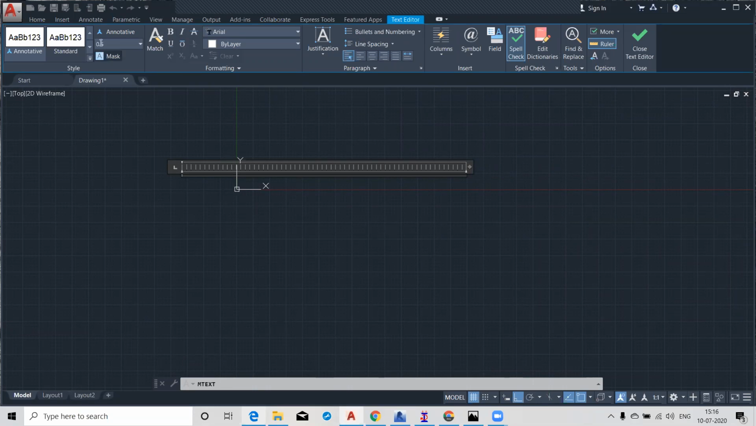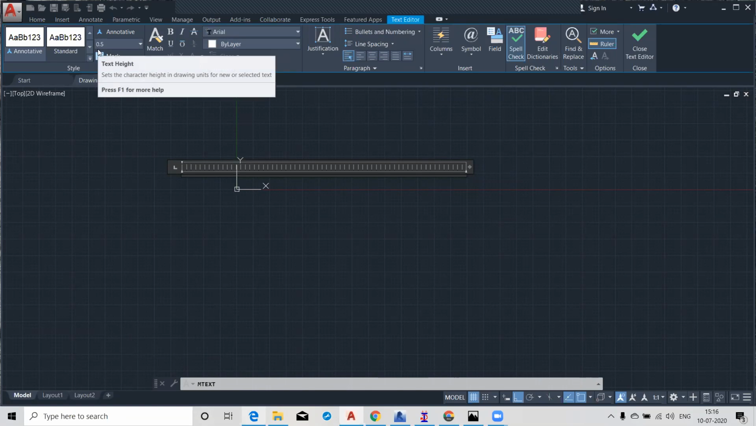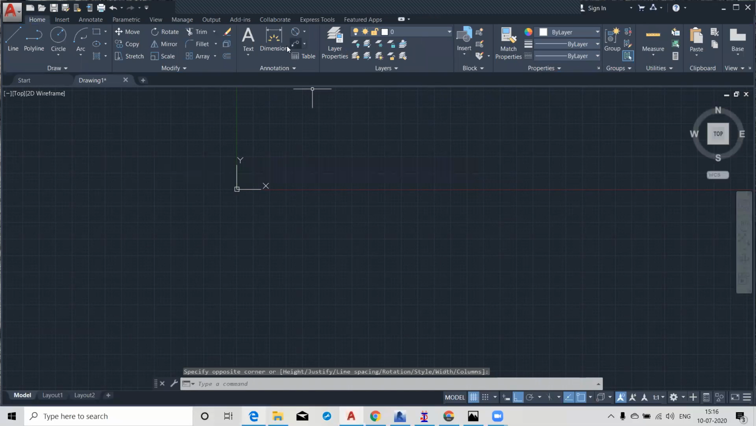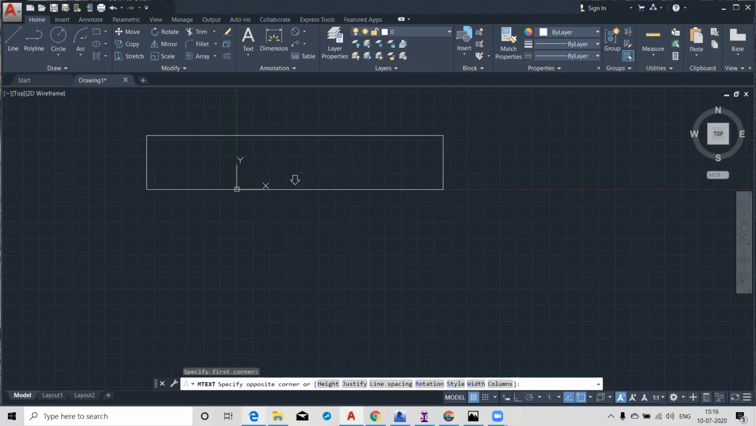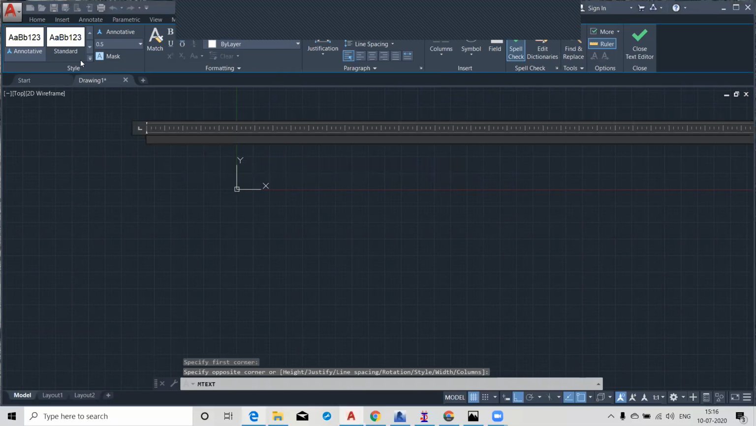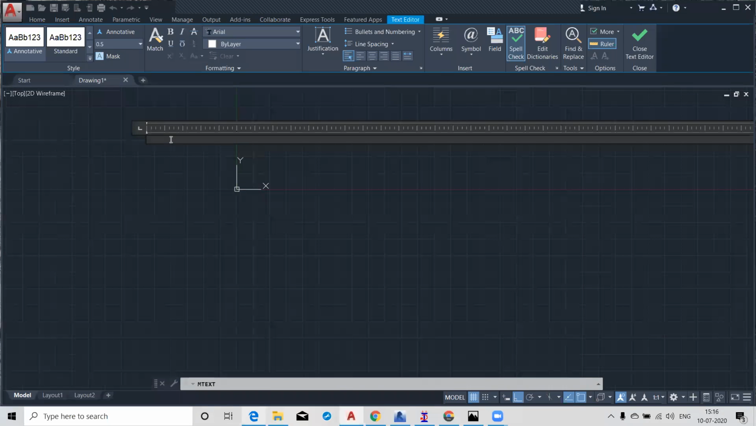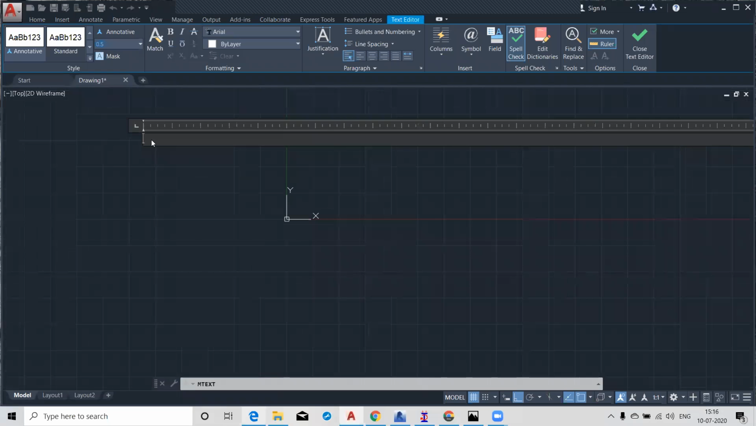So first of all, you have to specify, see, here also the height of your text is 0.5, which is your previous height. Yes. So you can mention here as 4, right? Yes, sir. You can type 4. Why is it not changed?